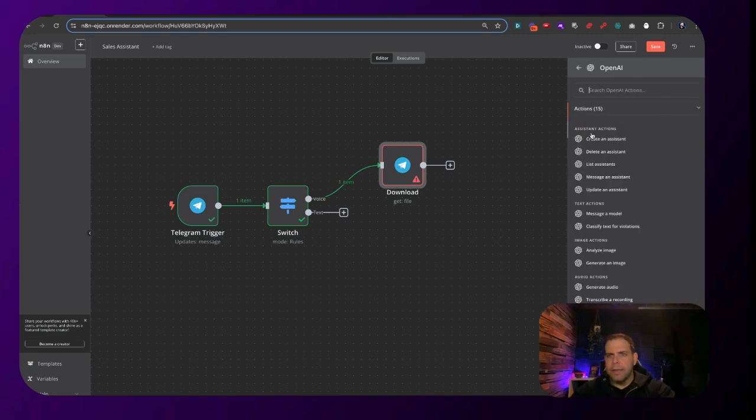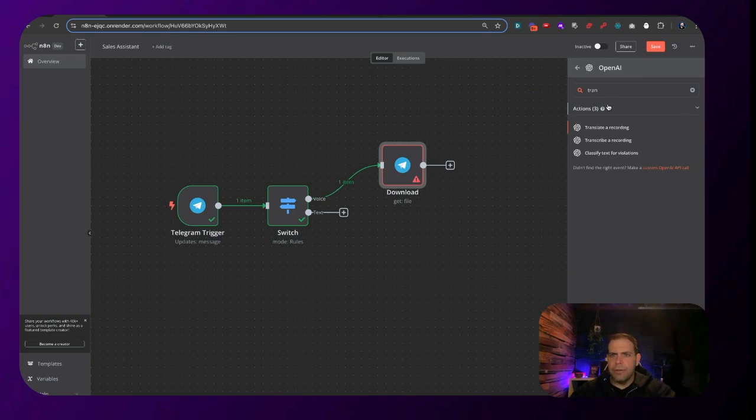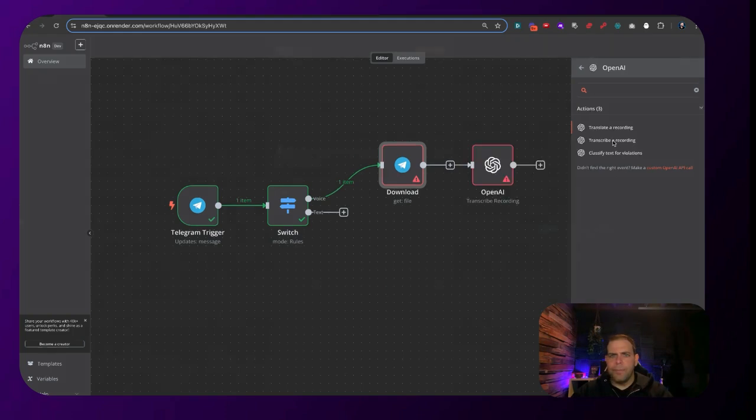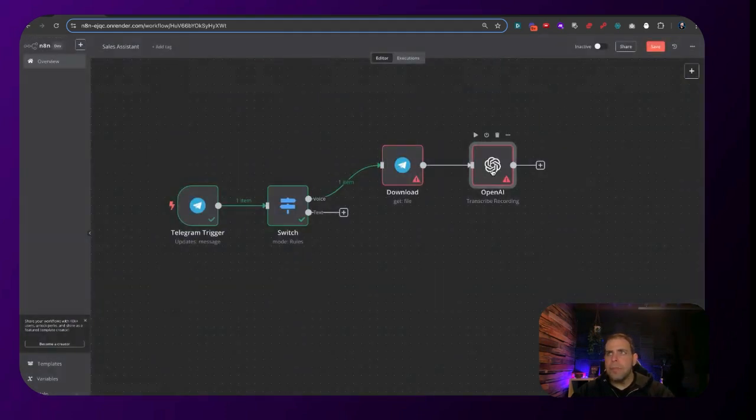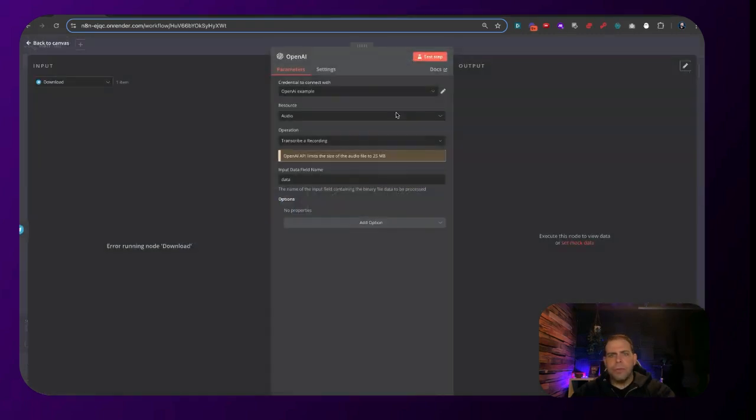So we go to OpenAI right here. You type in transcribe. And so what we can do here is we can transcribe this recording. So we go for transcribe a recording. There we go. And that's connected. And what we're going to want to do here is we go up to the top, we go to audio where it says transcribe a recording.